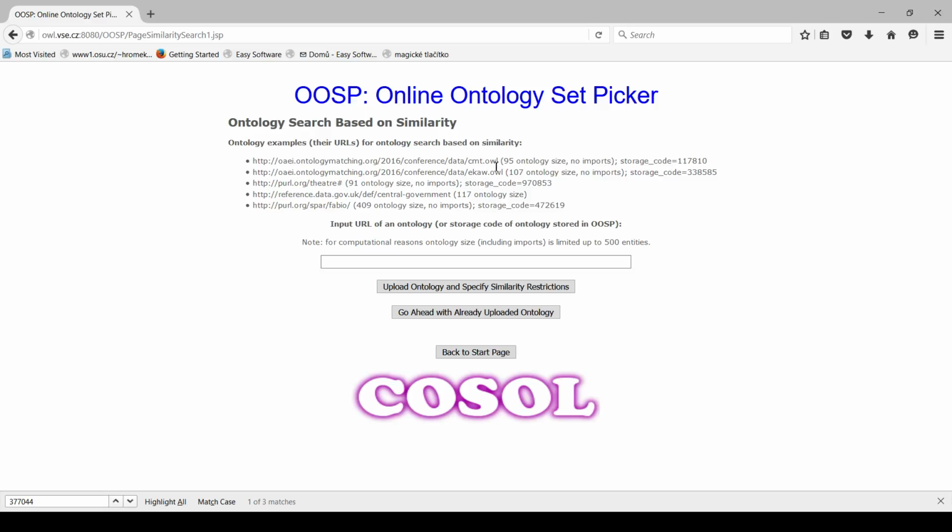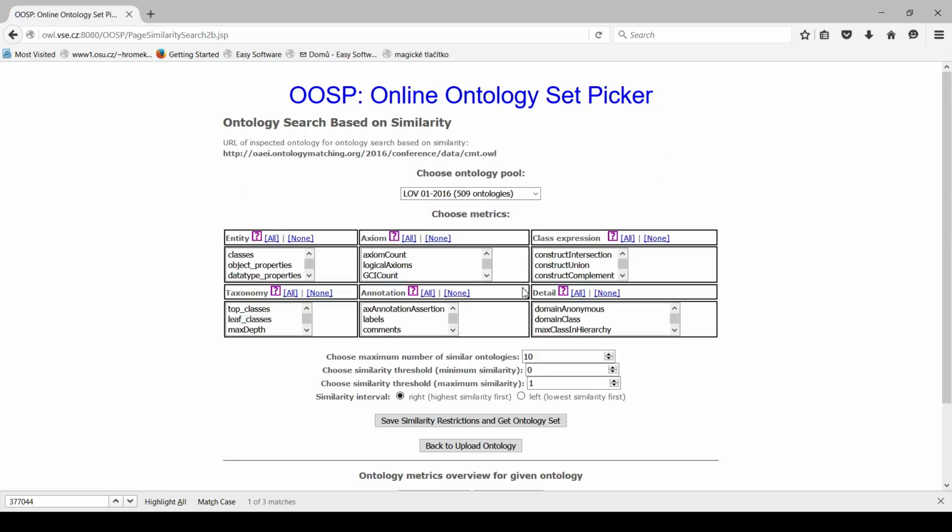You can use here either online ontologies directly, if you paste them in this text area, then the ontology metrics will be computed, or you can use ontologies which are already stored in OOSP if you know the unique identifier, which we call storage code. So let's try this rather small ontology CMT, which is from OntoFarm collection. We can upload the ontology and specify similarity restrictions.